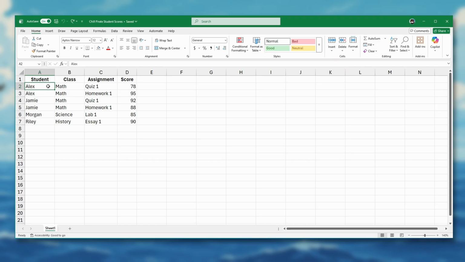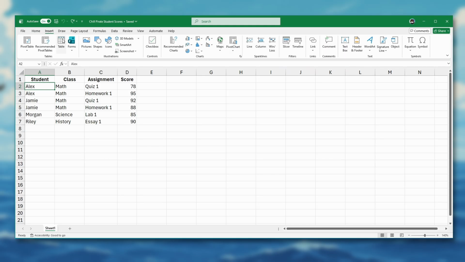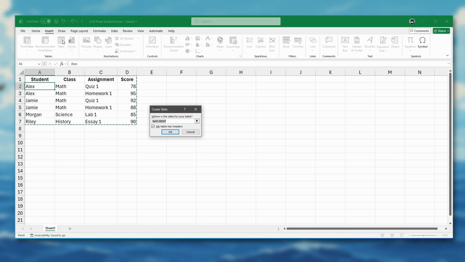I've clicked already on the first student, Alex. You can click on any cell in the table. I'm going to click on the Insert tab and choose Table. And Excel finds our data. If this was not correct, we could click and drag to reselect and get all of our data, but it's already grabbed all of our data. We do have header rows, so this box is checked, and we would want to make sure it's checked if we have header rows. And then we're going to click OK.